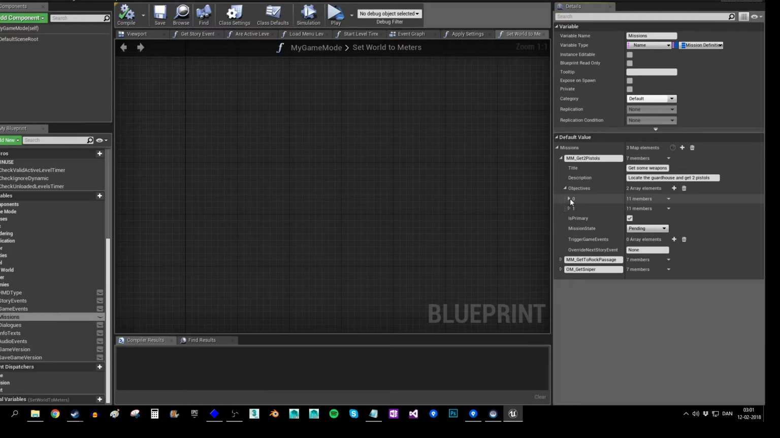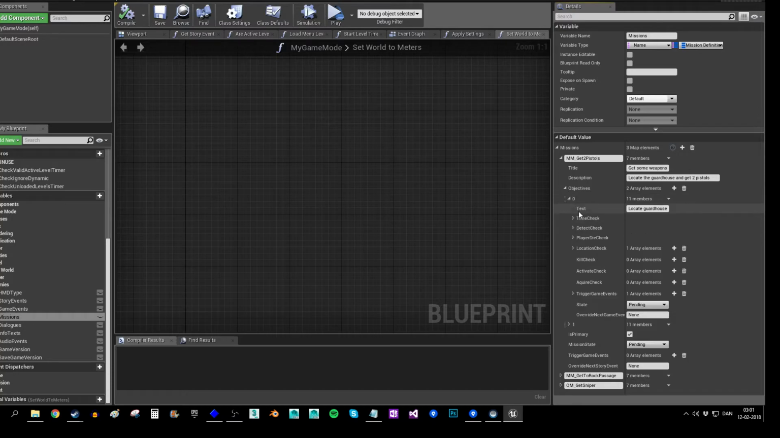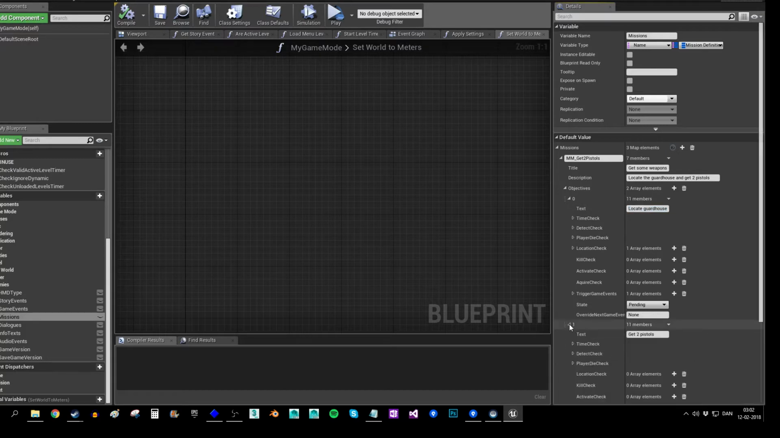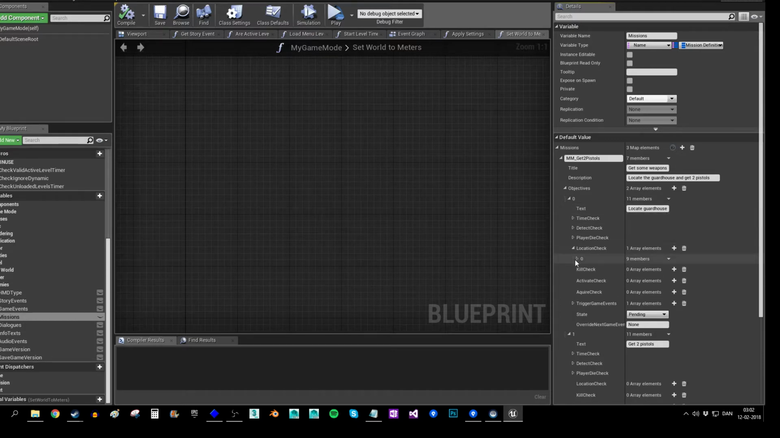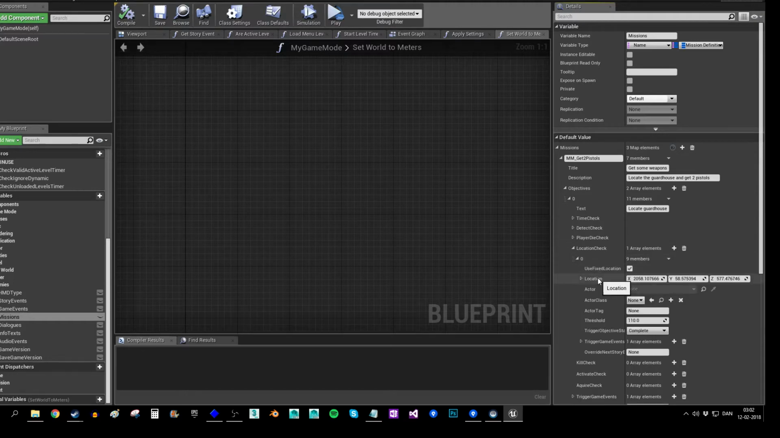So in order for this to make sense, really, let's open this up and have a look at what's inside each objective. So first of all, a mission has a title and a description, and each objective has a title or text. In this case, it says locate the guardhouse, and the next one probably says get 2 pistols, yes. So the objective locate the guardhouse consists of a location check, and that means that I want to have my player run to this place, and once he's within this threshold, the objective is going to turn to completed.